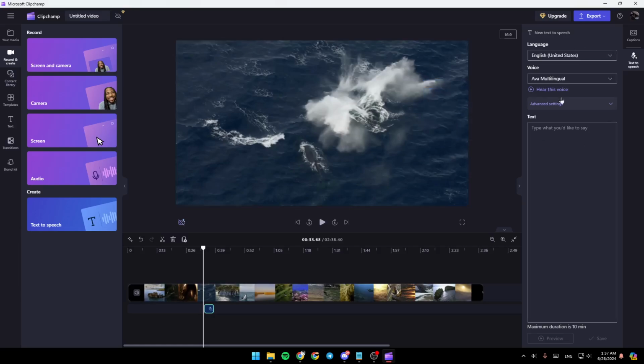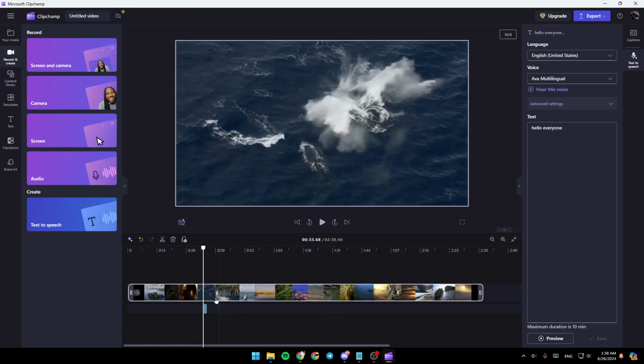And then as you can see, guys, this menu will pop up. So firstly, you need to choose your language, then choose which voice you want to use. And then you can type anything that you want. For example, I'm going to type hello everyone and then click on save. Once you do that, you can click on preview to play the text to speech.